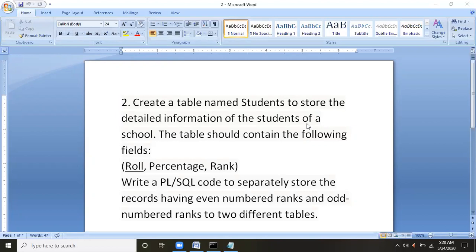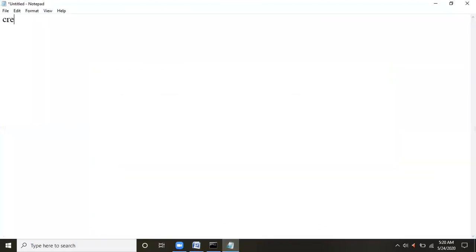The first thing that we need to do is create a table called students, which will store the details, roll number, percentage, and rank. As you can see, I have highlighted. So let's do that first. I'll jump into my notepad and create a table called students. So I'll say create table. The name of the table is students.